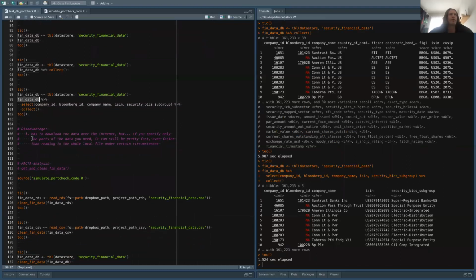So again, one of the disadvantages of this is that it has to download over the internet, but as I've shown, if you specify only parts of the data you need, which is almost always, it can still be pretty fast, and in some cases, it's even faster than reading the entire local file under certain conditions.